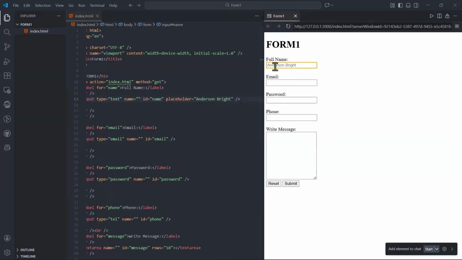So the person will start typing. Maybe if his name is Isa Alhaji, something like this. So the person understands this is how I wanted it. The person will follow the same way, and he will also write, because I said full name, the first name and last name.